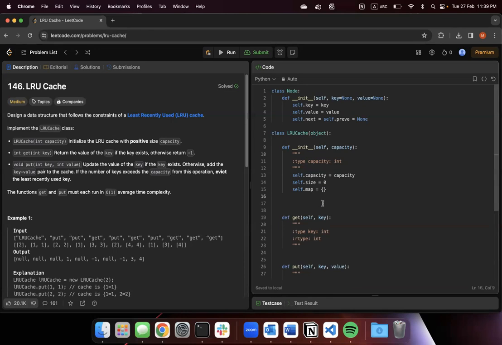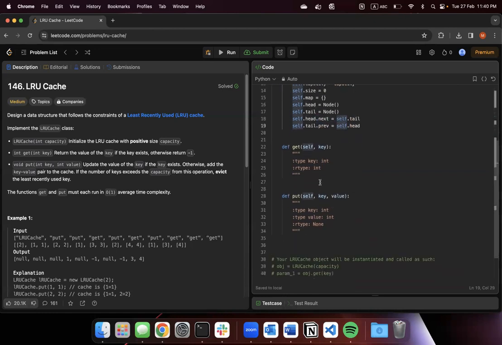Then we'll have a head pointer, which is a dummy node, and a tail pointer, which is also a dummy node. Initially there are no elements, so we'll just point head next to the tail, self.tail, and the tail's previous element will be the head, self.head. So we have initialized all the variables and made an empty linked list, head pointing to tail and tail pointing to head.